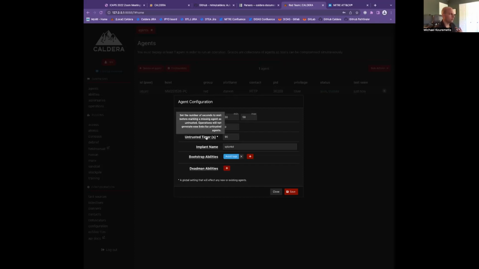We also went over an implant name, bootstrap and deadman abilities. These are really cool abilities that you can set the agent to run autonomously and automatically. So bootstrap abilities are abilities that are run immediately without any tasking from the operation or the server. That was actually the first action we saw the agent run. It was running an avoid logs ability, so it basically stopped the terminal from logging history. That's what it ran immediately.